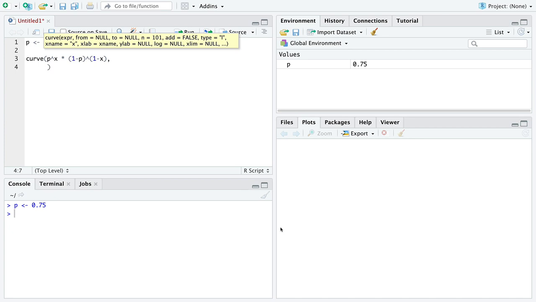Now, curve, as you can see in the pop-up, takes a few more arguments. We're only going to choose some of those. We're going to specify the values x starts at, and because the Bernoulli distribution starts at 0 and goes up to 1, we're going to specify those. And n is how many values we want to evaluate x at. Turns out just 2, really, just the values 0 and 1.